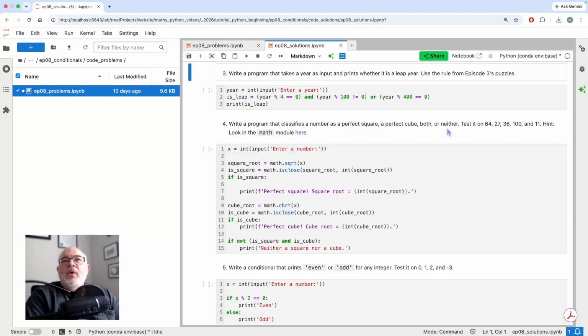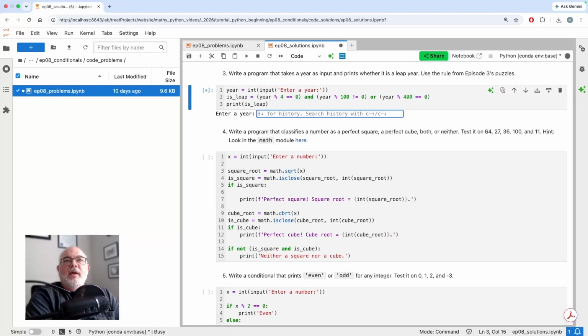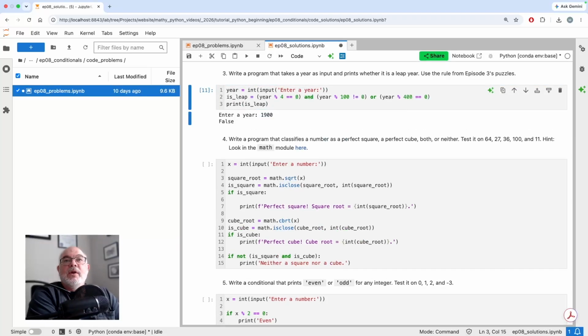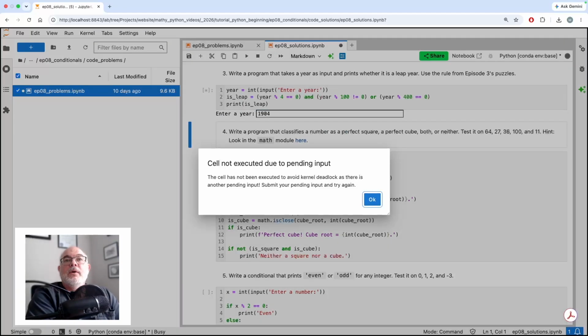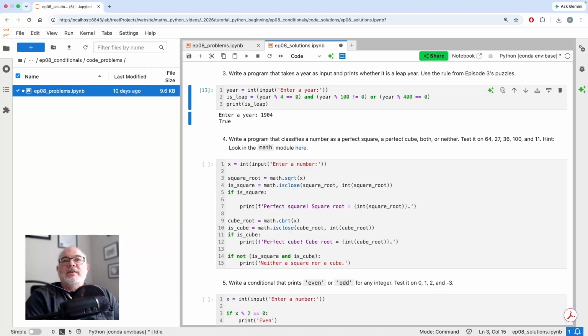Problem 3, write a program that takes a year's input and prints whether it's a leap year. Use the rule from episode 3's puzzles. So we got a year from the user, cast it to an integer. Is leap is the condition. It's divisible by 4, and it's not divisible by 100, or it's divisible by 400, and then you print. So 1900. Not a leap year. Let's say 1904. Oops. That is a leap year.